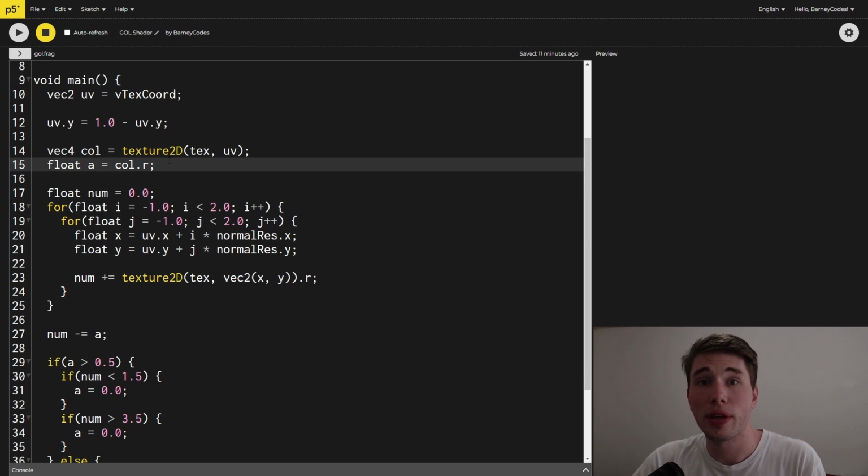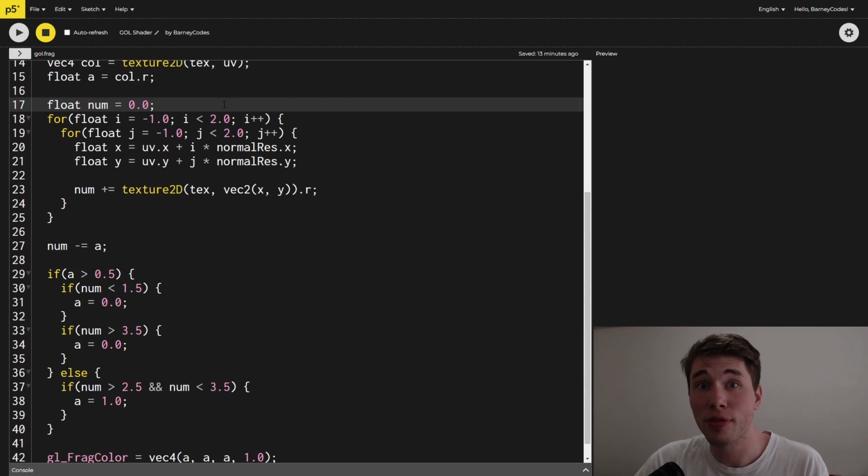So inside the color we get back, we actually have four values for the R, G, B, and A, but we only need one of them to know whether this pixel was dead or alive. So in this next line, I just check the color's R value and store that in a float called a. And then if a is 1, we know that the pixel was alive, and if it's 0, we know that it was dead. And of course, the other really important thing for the Game of Life is figuring out what the neighbors of this current pixel are. And in order to do that, I've got a float here called num, which starts at 0 because we're going to count the number of neighbors.